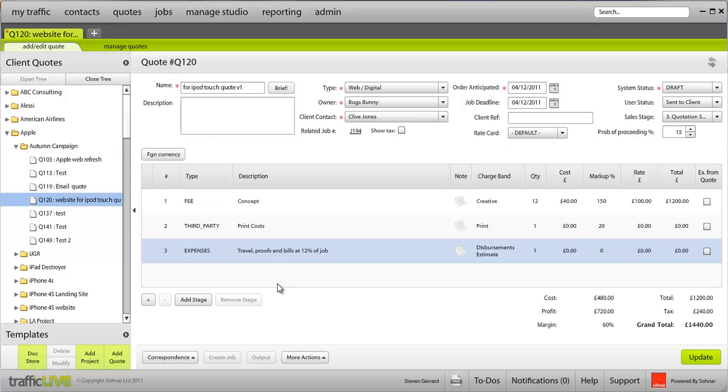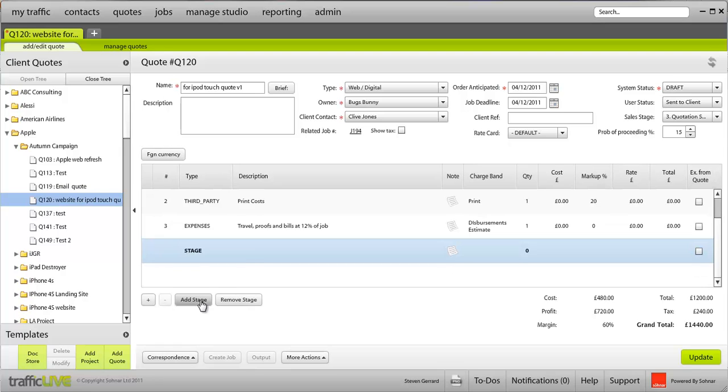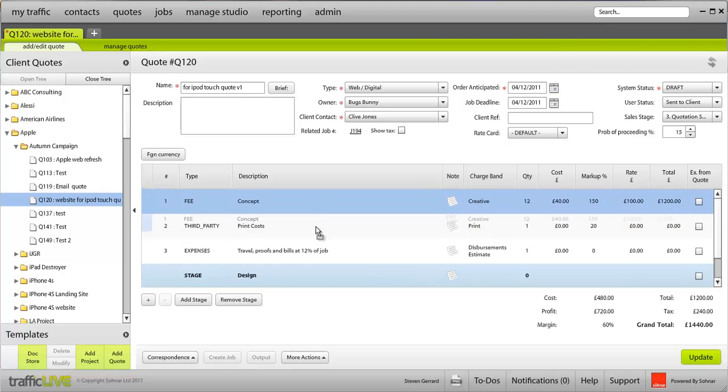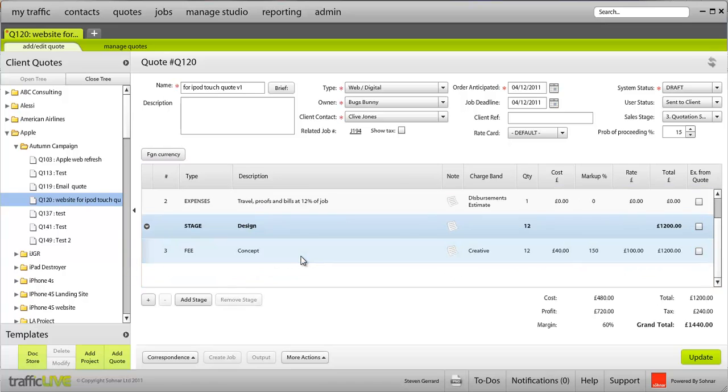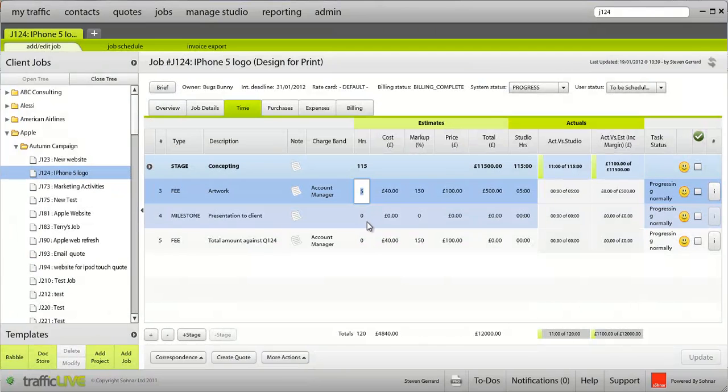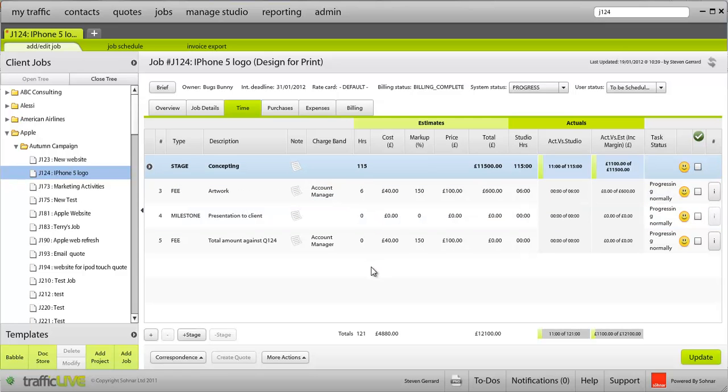Here we have a quote, and we have added the ability to include stages at quote level. Here I'm going to give this stage the name design, and I can simply just drag and drop tasks so that they become part of that stage. If you decide to make any changes, a prompt will now appear on the top of the tab as a reminder to save. Here's the red asterisk. Simply click on update and the asterisk will disappear.